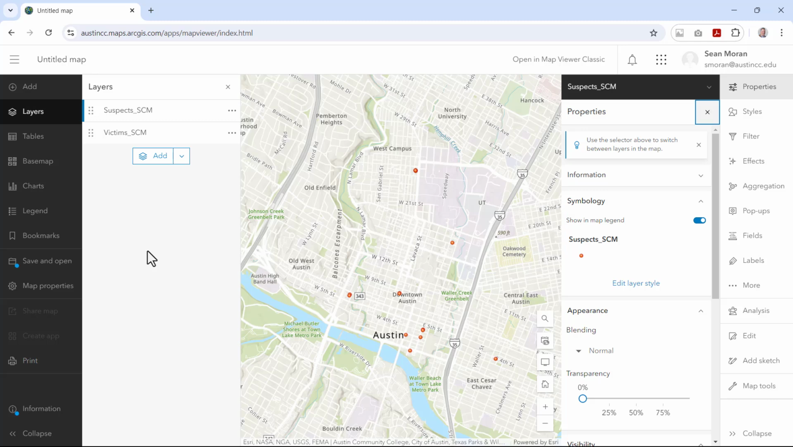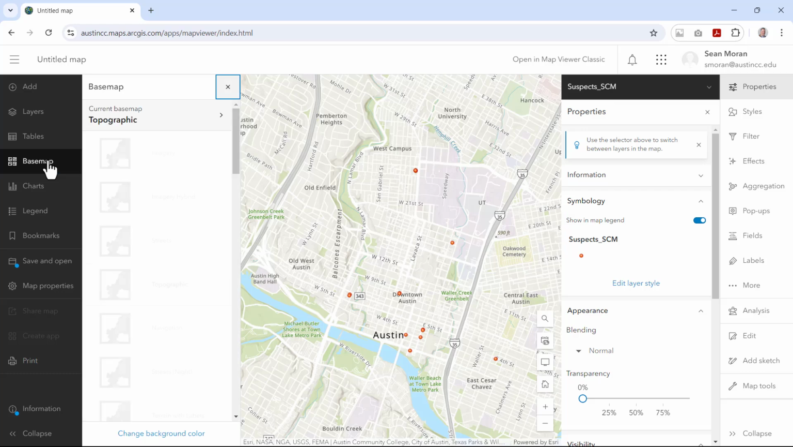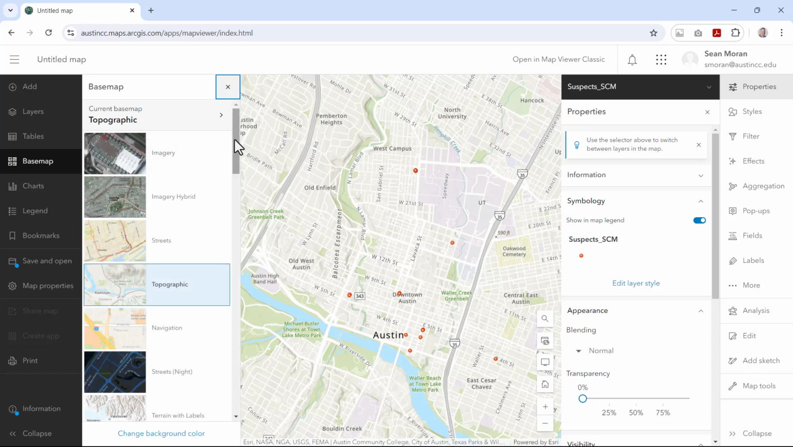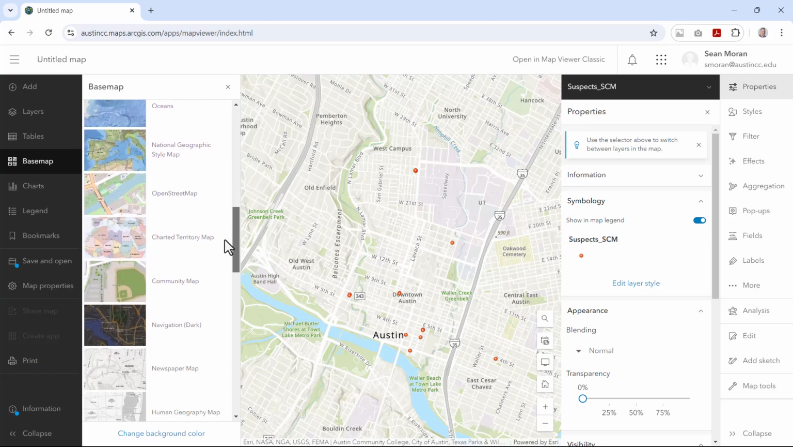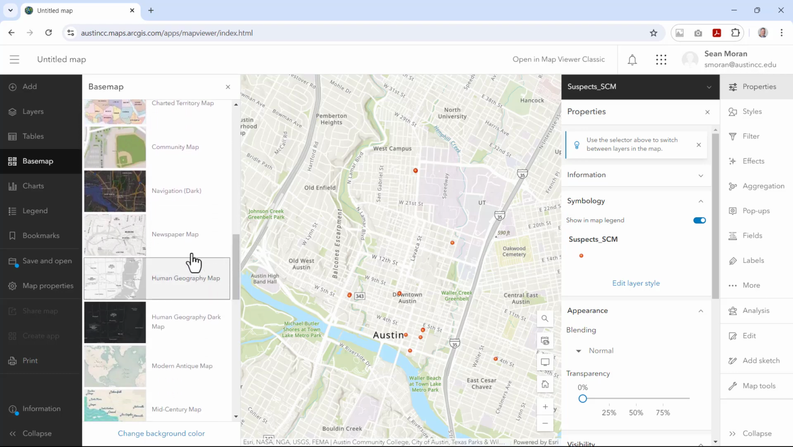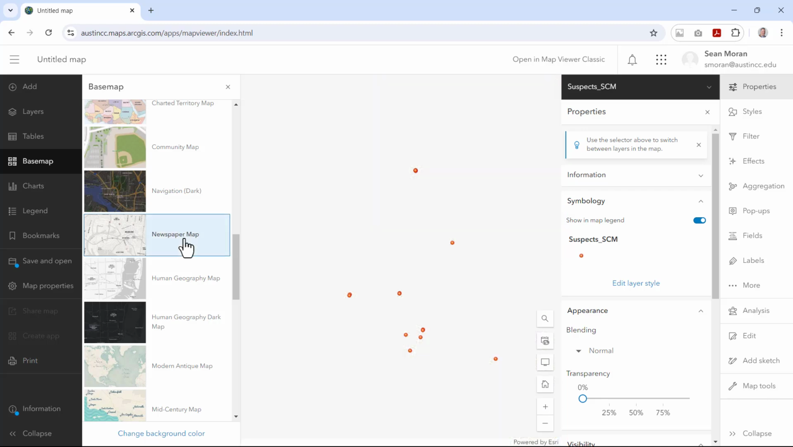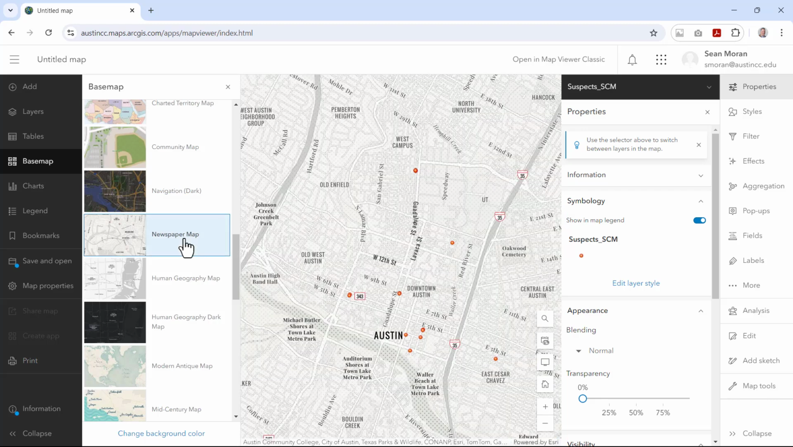Back in our ArcGIS Online web viewer, we can see the suspects and victims, but we can improve the visual hierarchy by switching out the base map for the map view. So I'm going to click on base map on the ribbon, and in the base map pane, I'm going to scroll down. I like the newspaper map because it's a little bit grayscale and antique looking. So I'm going to click on newspaper map. Now that looks better, but we can improve the symbology of our victims and suspects layers too.